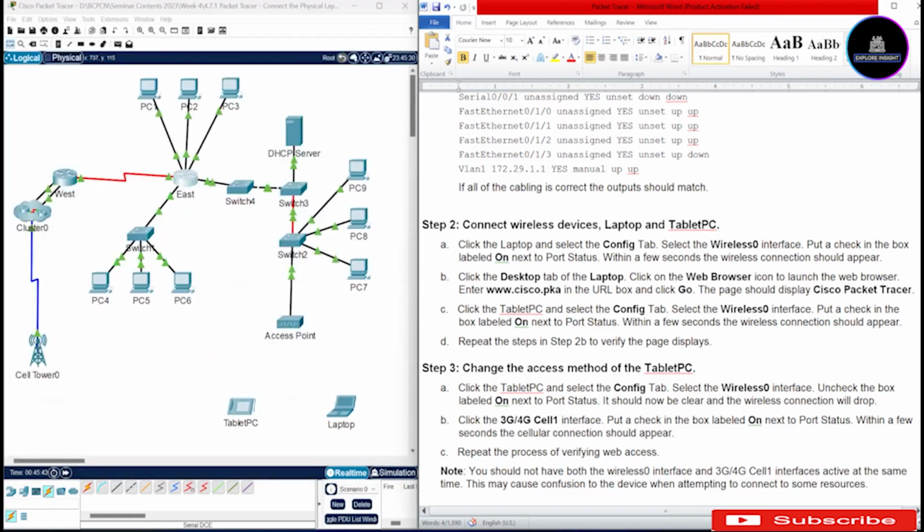First of all, in 2A, it says click the laptop and select the configure tab. Select the wireless 0 interface. Put a check in the box, labeled on, next to port status. So not to talk too much, let's just add on that. So go to laptop here.